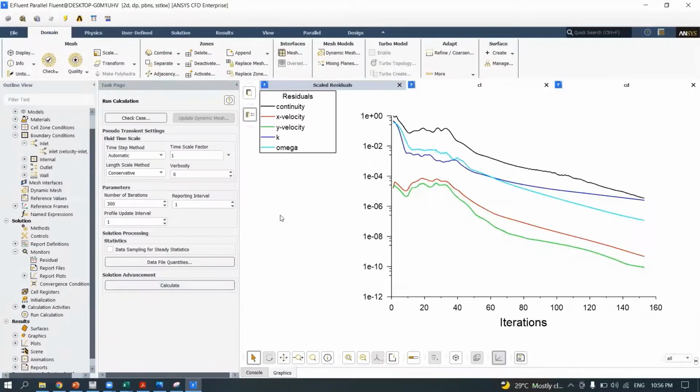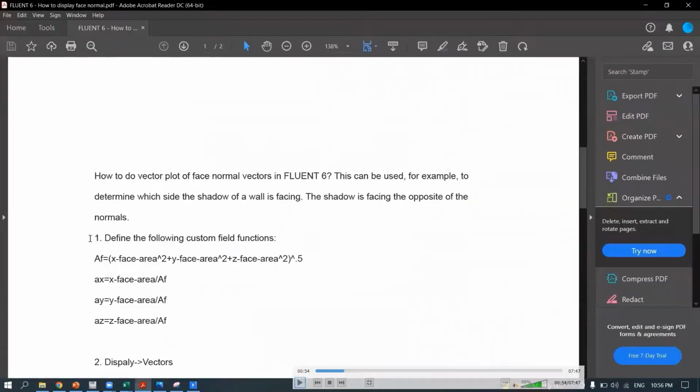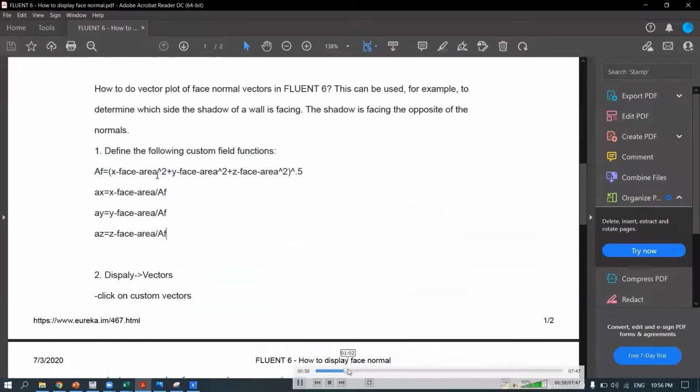The solution has converged. I'm sure that we are pretty familiar with this formula. We have the variable AF, which is the X face area to the second power plus Y face area to the second power. We don't have Z since this is a 2D environment. And then everything to the power of 0.5, the square root. Then we have AX, which is the unit vector, just X face area divided by AF, the variable from earlier. Same thing for Y. This is the way that we can get our unit vector.